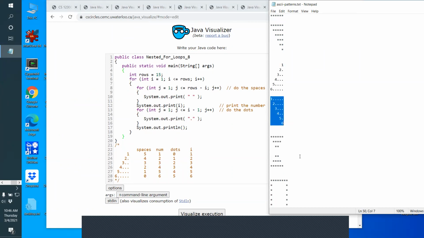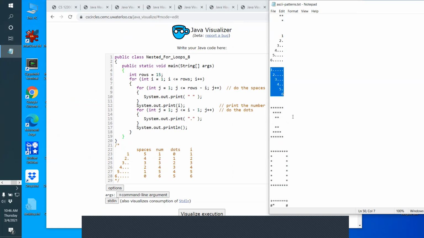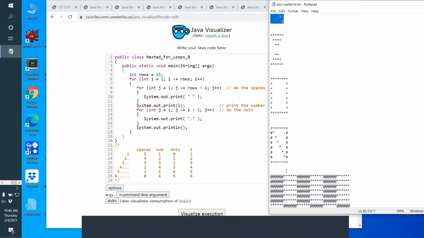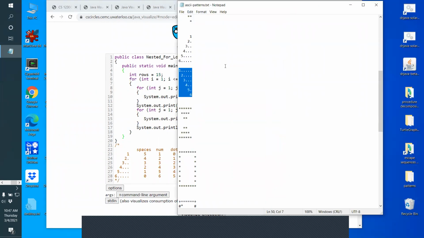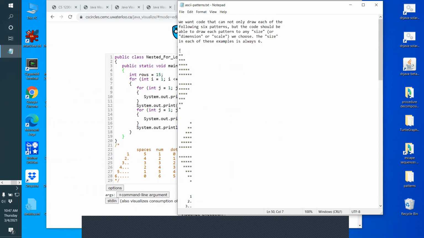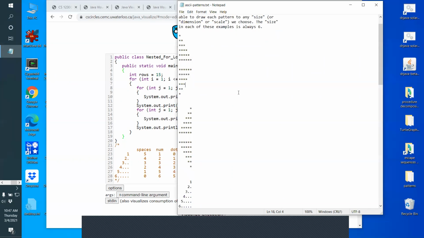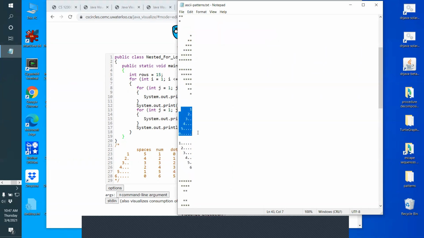Next week on Monday or Tuesday, we'll do some of these other patterns because they can get trickier. I have more of these patterns, and I'll put them up on the website so you can see them. We've done these a couple of different ways. We did these with both stars and with numbers. And then we did this one.